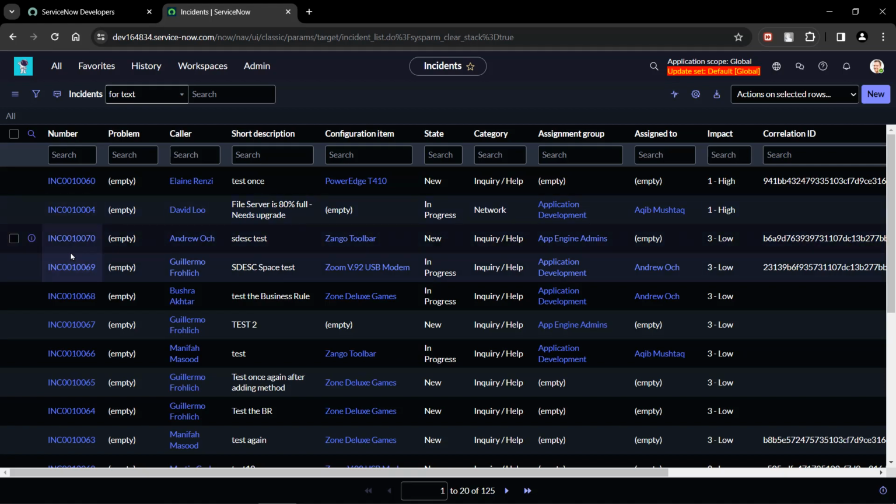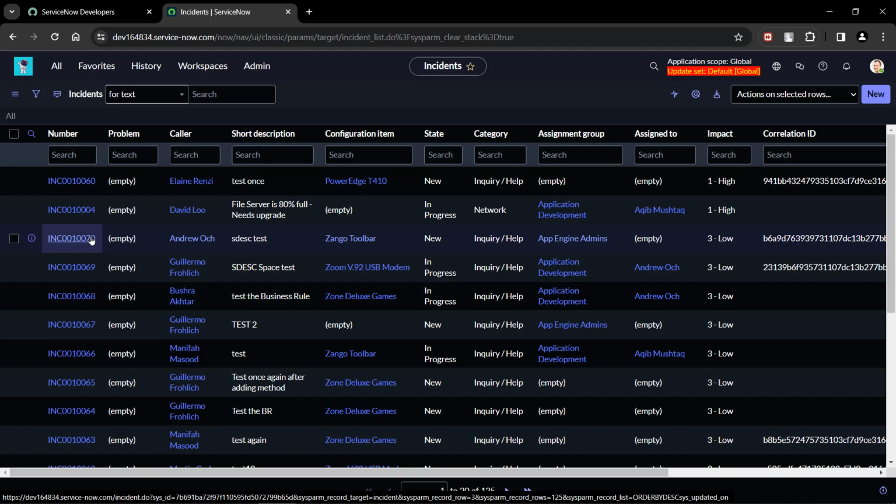Whenever an attachment is attached to this record, the same attachment should get attached to the record that is present in instance 2. For that I will be using this sysID as my bridge, as a connect.